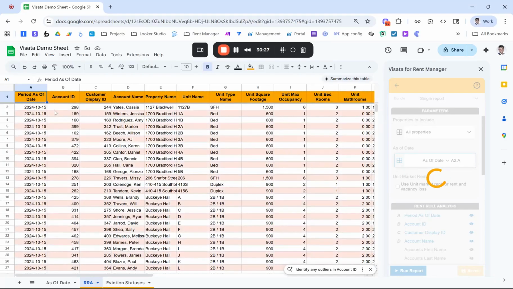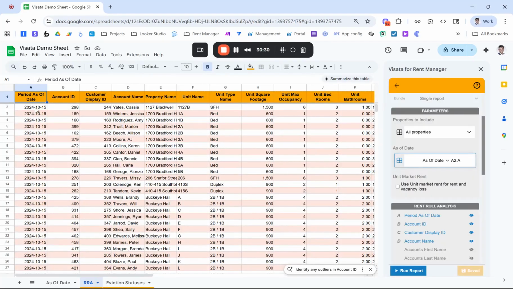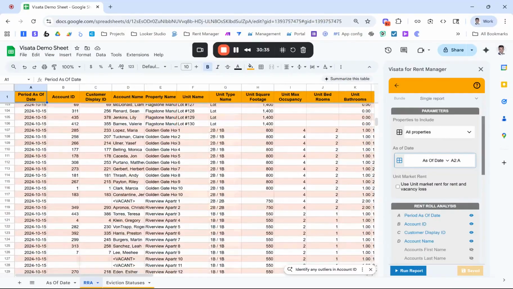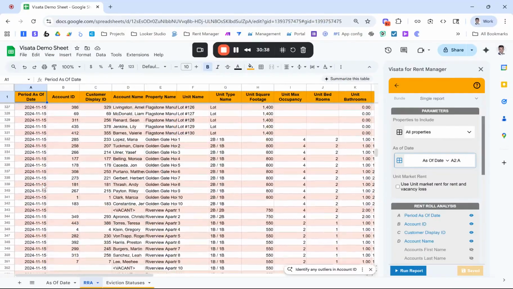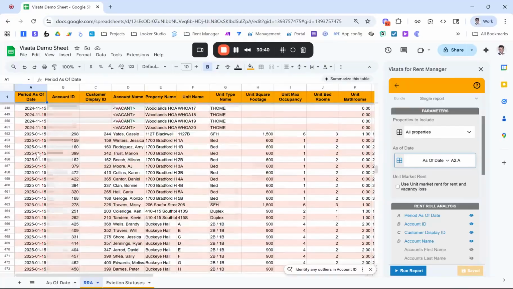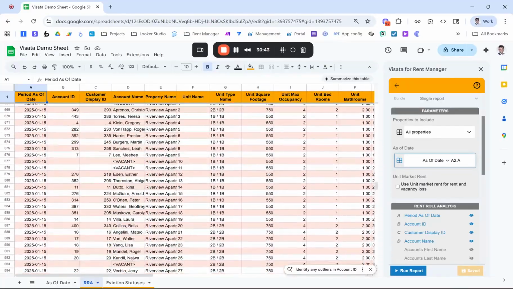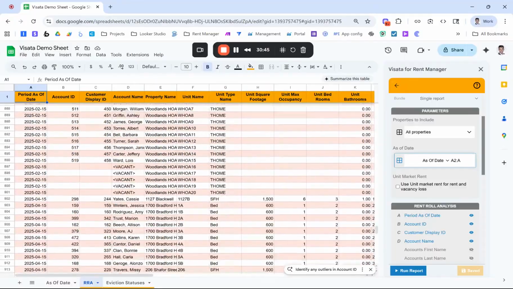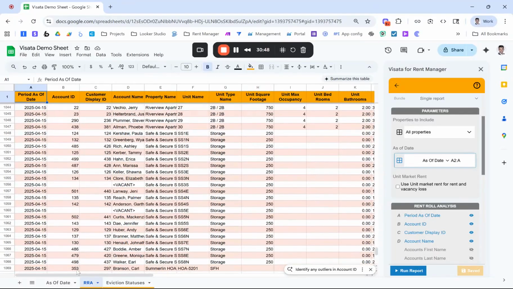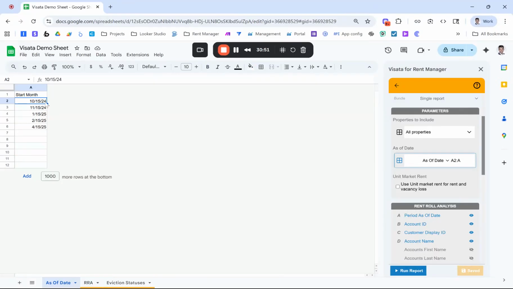Give it a second here. Perfect. So there's that first month that we pass in, which is the 15th of October of last year. And then we have the 15th of November, and then we skip December and go to January, and then February eventually, and then April. So it uses the exact dates that we pass in right here, which means I could have any selection of dates. If I wanted it to be quarterly, yearly, or any other custom date selection, then I can use this option and pass those in like this.